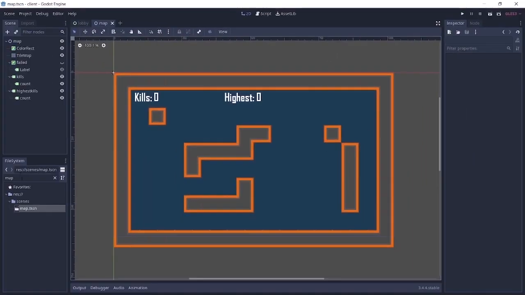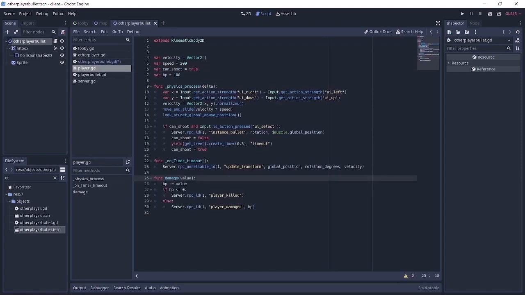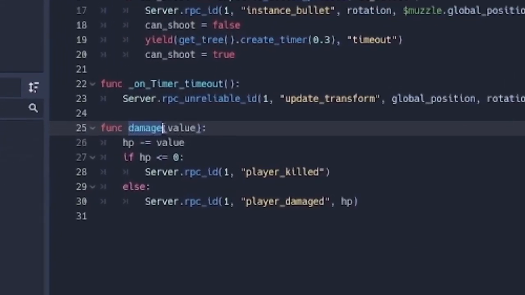So back in the client, we're going to go to player bullet, sorry, and other bullets.tscn, and we'll go to the script. And over here, where we are passing the damage, we're also passing the name of the bullet. This name, remember, carries the person that shot it, the object, and the object index. So go over to the player, and over here where we call the damage function, we're just going to add a comma and bullet name.